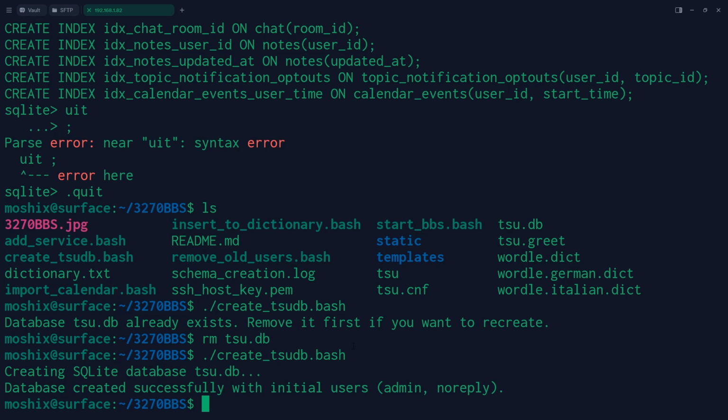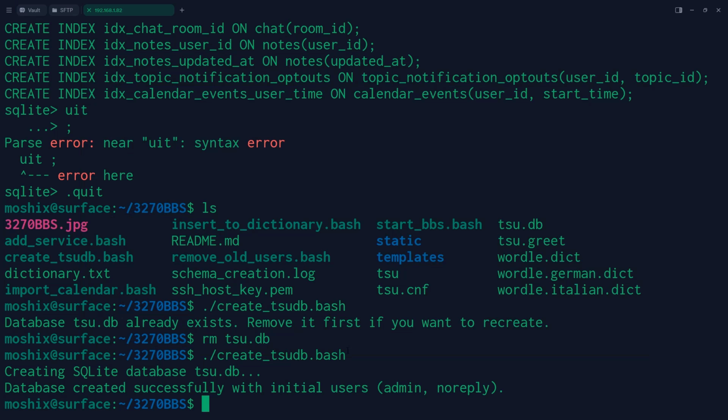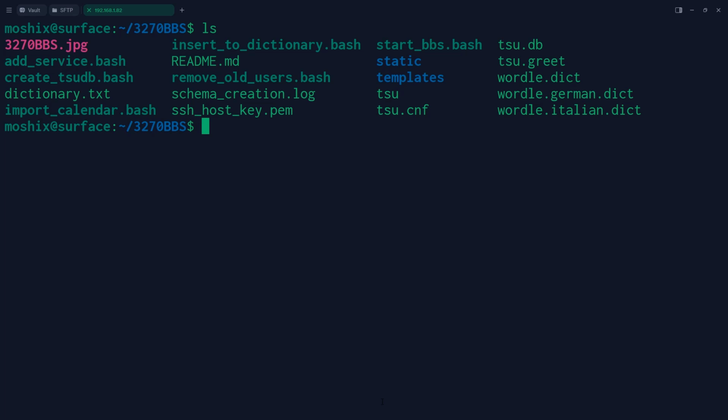Let's go into screen and start the application. So I have my database, I have the binary, I have the configuration script, and I have edited my greeting so that every new user gets a greeting when they first create an account. And so let's get it started with screen 3270 BBS, and now we just start it with start.